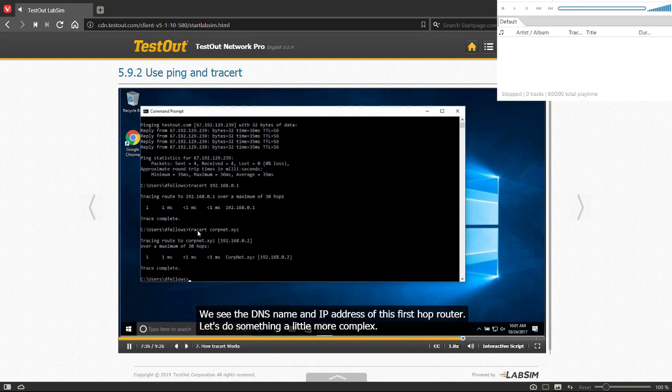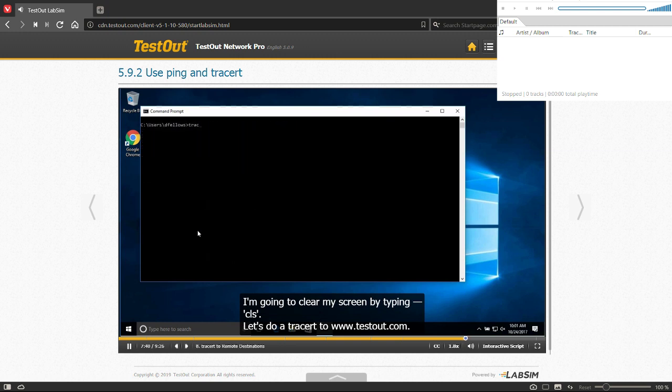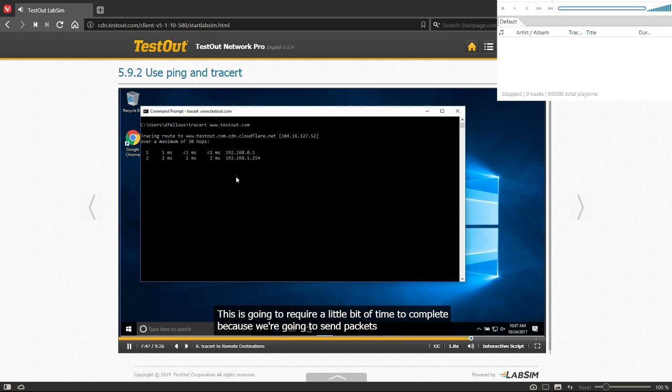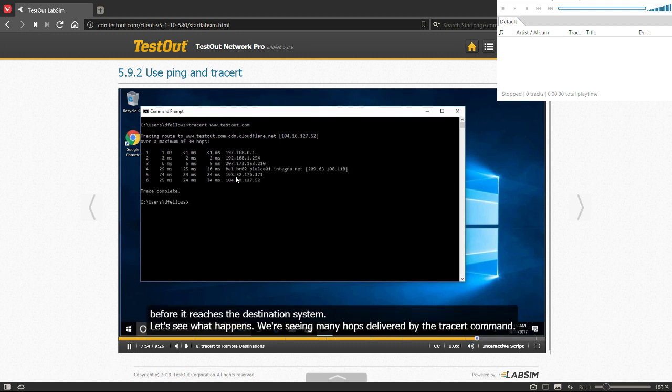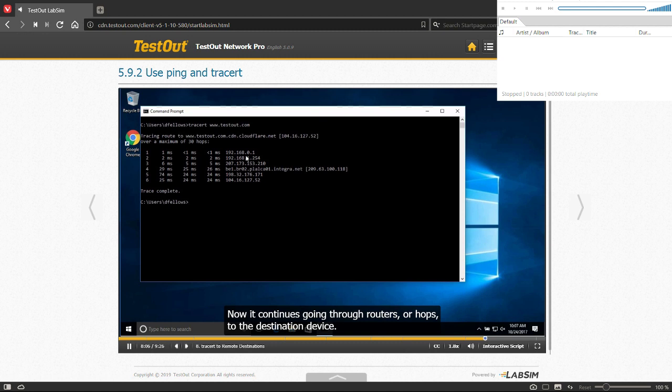So now let's do something a little more complex. I'm going to clear my screen by typing CLS. Now let's do a traceroute to www.testout.com. This is going to require a little bit of time to complete because we're going to send packets to a host out on the internet. It'll have to hop through several different routers before it finally reaches the destination system. Now we're seeing many hops delivered by the traceRT command. You'll notice right here, we have the same first hop that we looked at before. Now it continues going through routers or hops to the destination device.